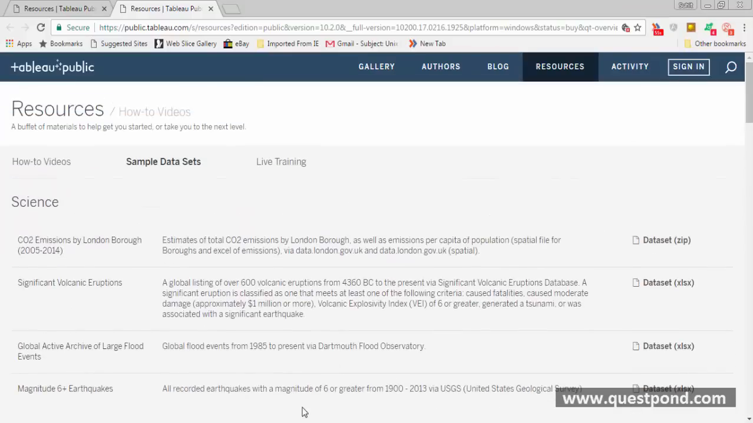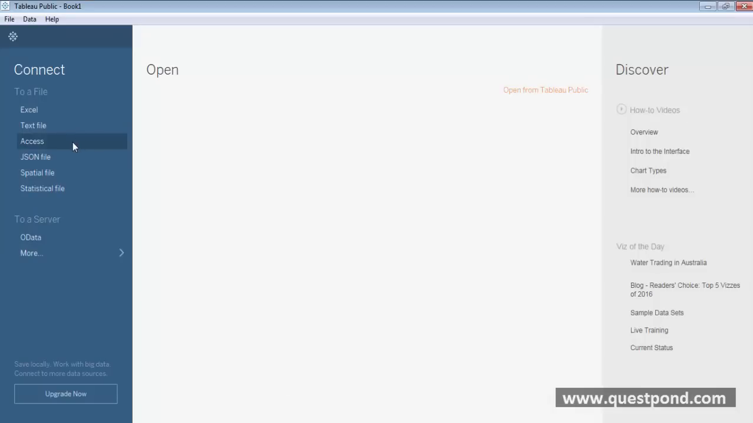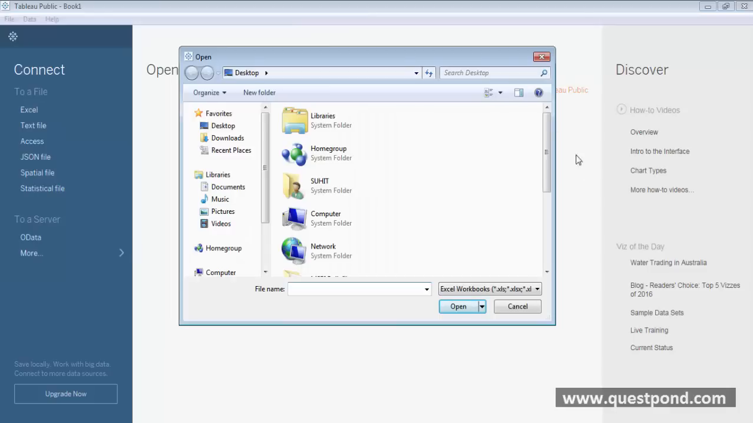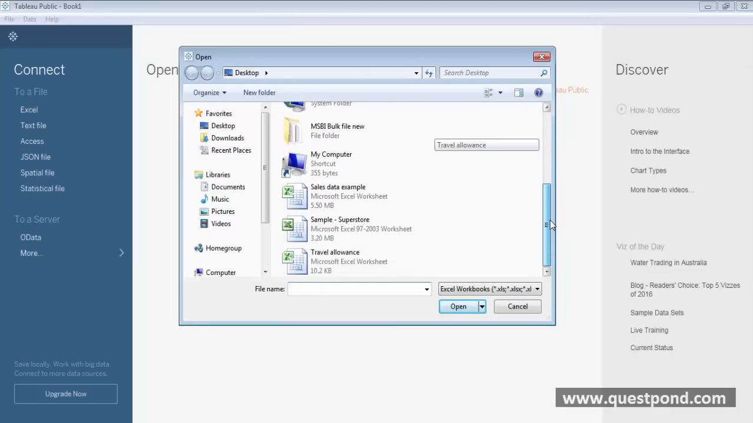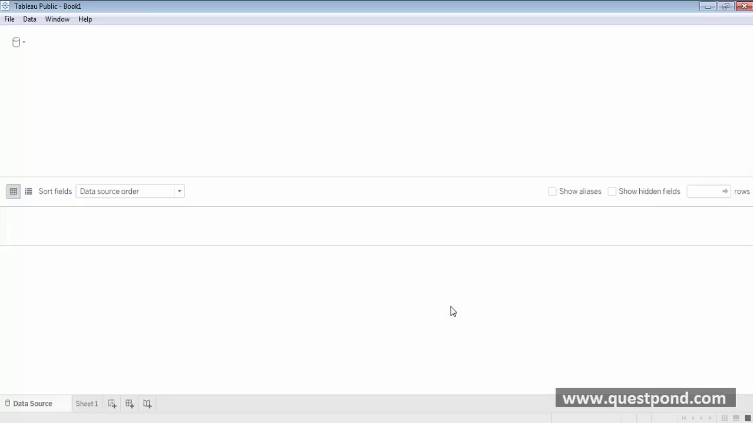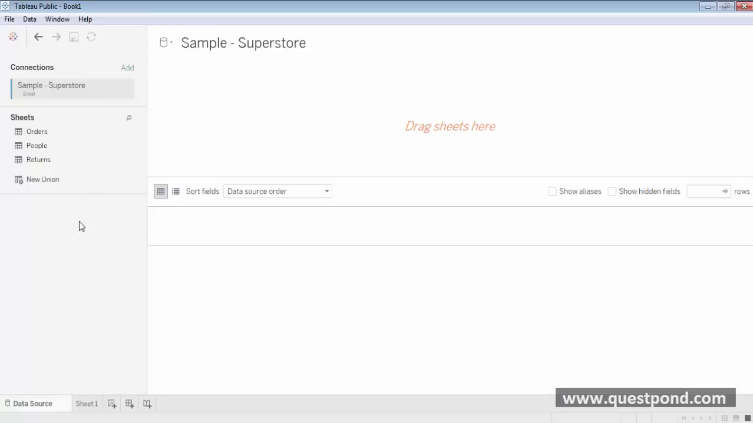But for now I will be connecting my Excel file source from here. I have a sample data source known as sample superstore. So I will just connect this Excel file with the Tableau tool. As soon as I click on open, this page opens up here.